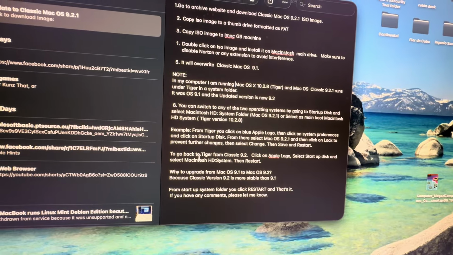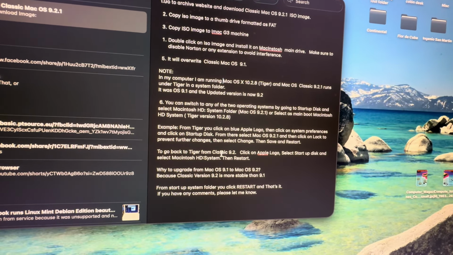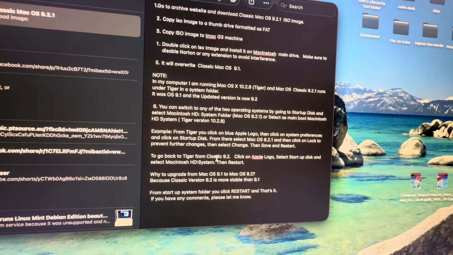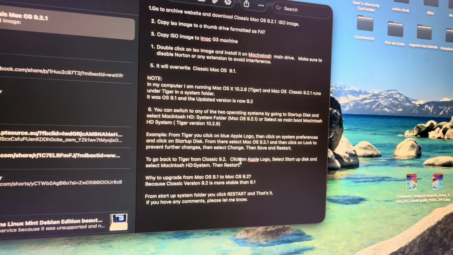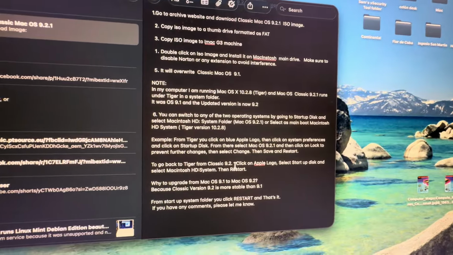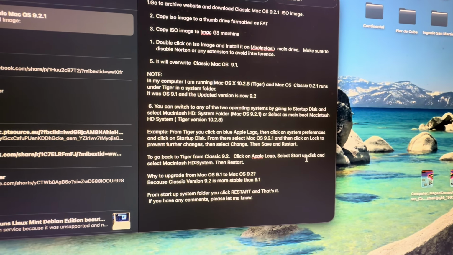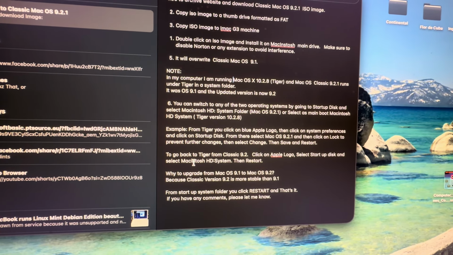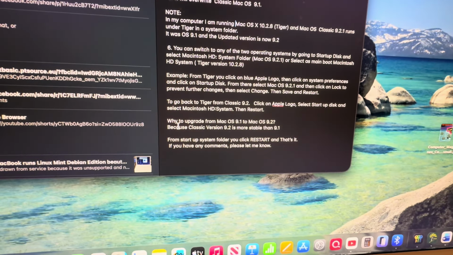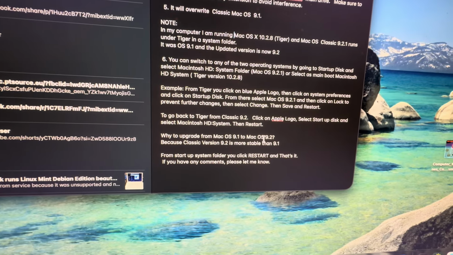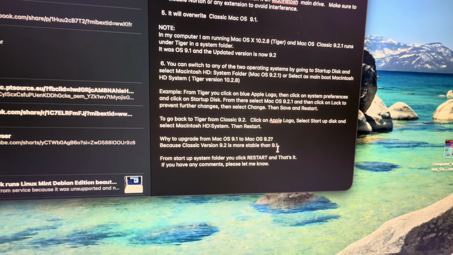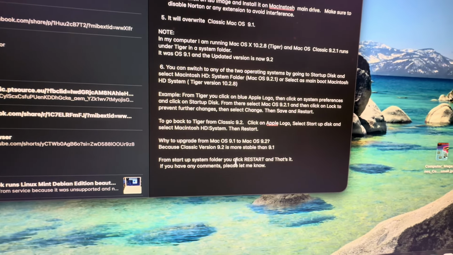If you are in the Classic 9.2 already, but you want to go back to the Tiger, when you reboot the computer, click on the Apple logo, select the Startup Disk, and select Macintosh HD System, then restart. The typical question is why upgrade from Mac OS 9.1 to Mac OS 9.2, because Classic version 9.2 is more stable than 9.1. And from Startup Disk, you click Restart, and that's it.